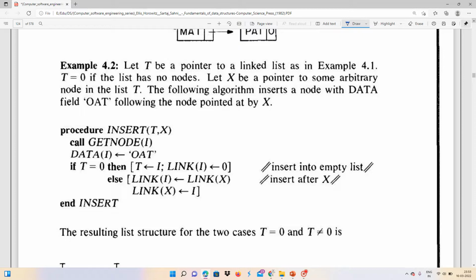Then they are saying X is a pointer to some arbitrary node in the list T. They are going to write an algorithm to insert a node with a data field called vote, and this node will be inserted following the node pointed at by X. It means they are going to do the insertion operation after a particular node.